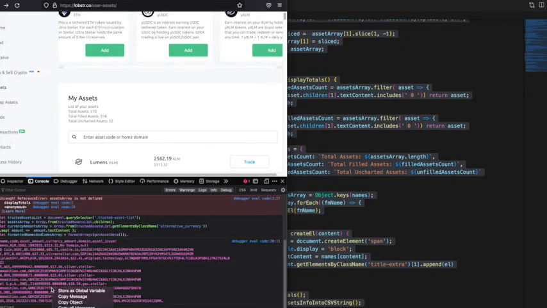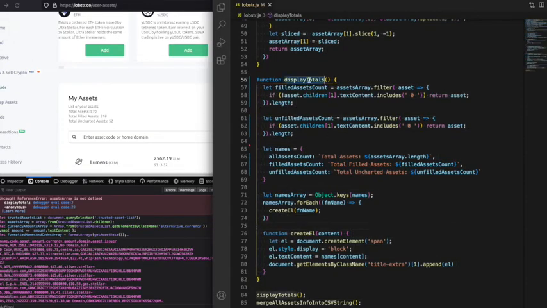It's going to have our string, but as you can see, I'm trying to show you, on the page we now have new elements that give us new data, including our total assets, our uncharted assets, and the ones that have been filled. So that is what display totals does.